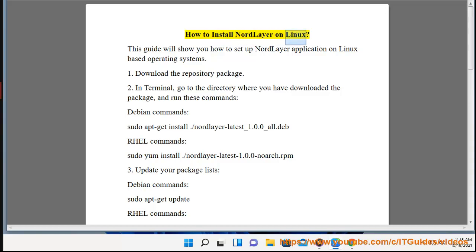How to install NordLayer on Linux. This guide will show you how to set up the NordLayer application on Linux-based operating systems.